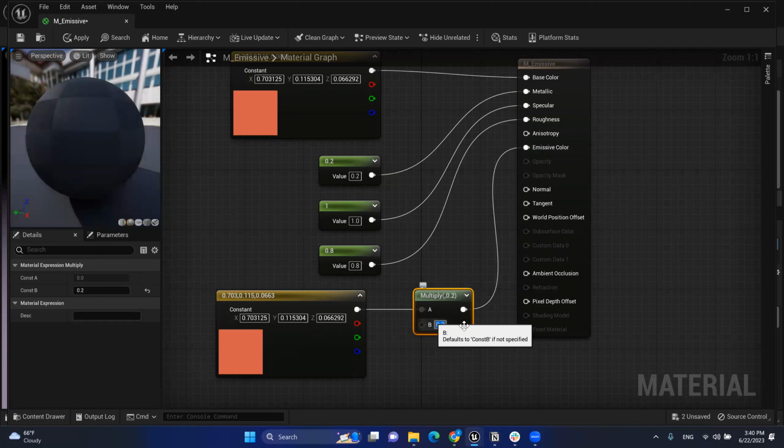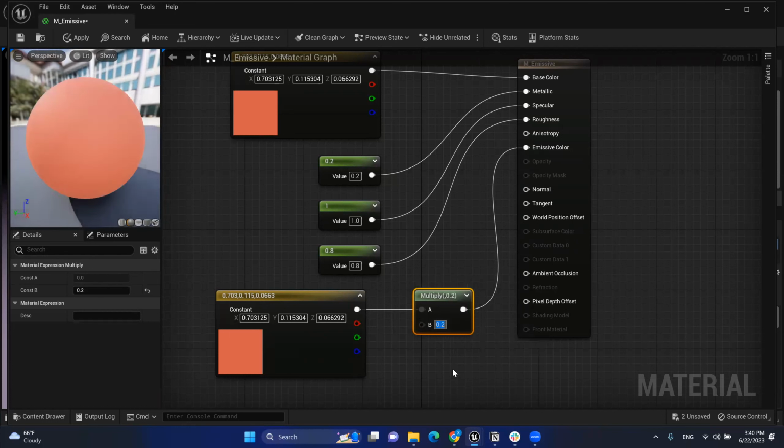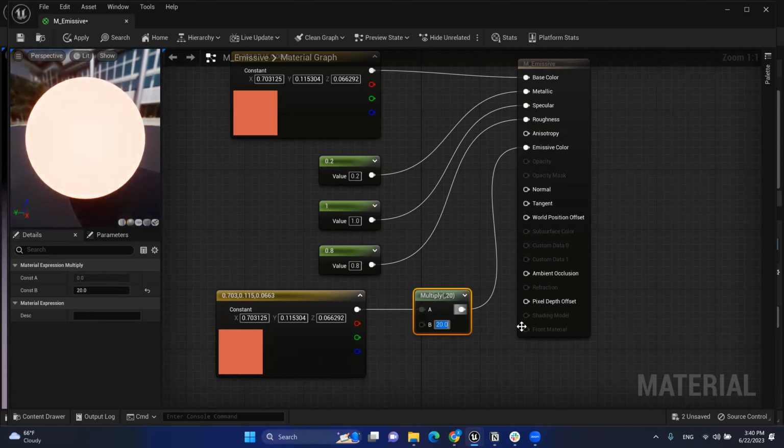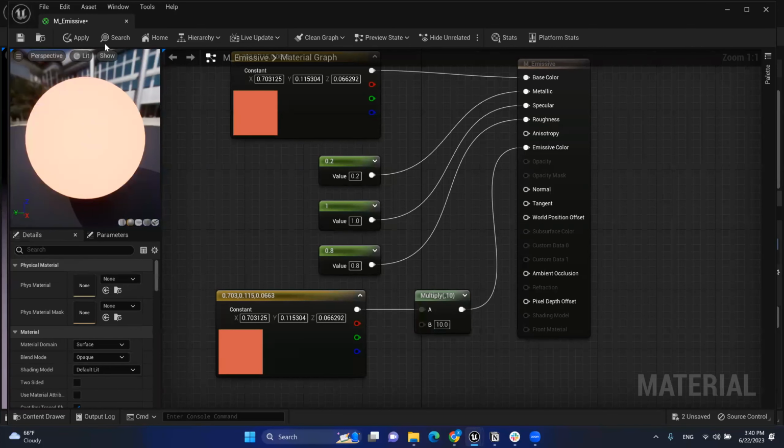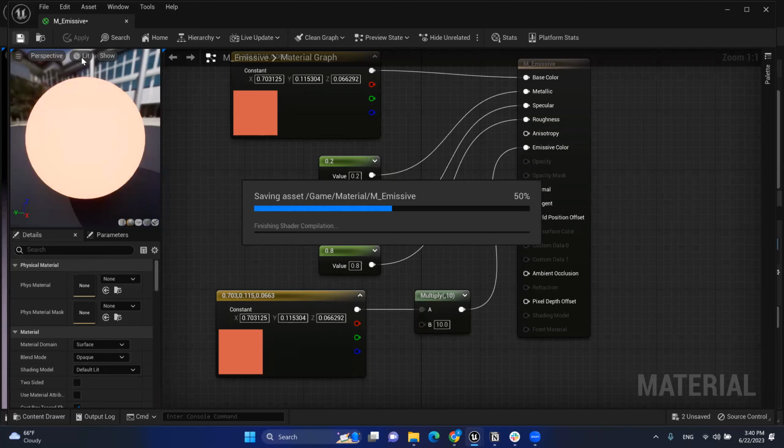Point 2. Check everything. If I do 0.2, it will just stop glowing. If I do 20, it will just be more shiny. So let's keep the default value to 10. Click apply. That's basically all we want to do for a material, but you can do further adjustment here later if you want, and save it.